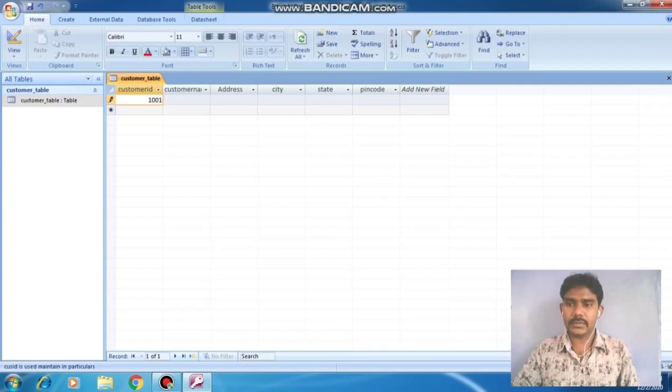In the data sheet, 1001, that is the customer ID. Customer name is Arun. Customer address, TV Malay. City also TV Malay, Tiruvannamalai. State TN, Tamil Nadu. Pin code 606-601. Okay, this is my data. Like that, next record I have to enter.